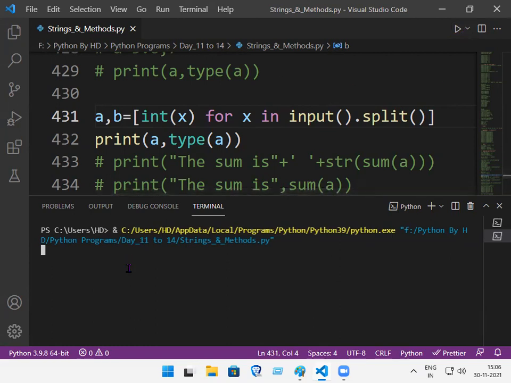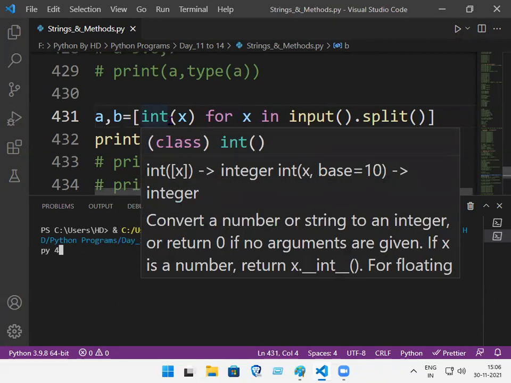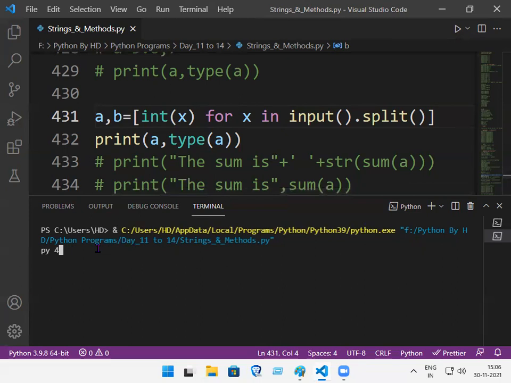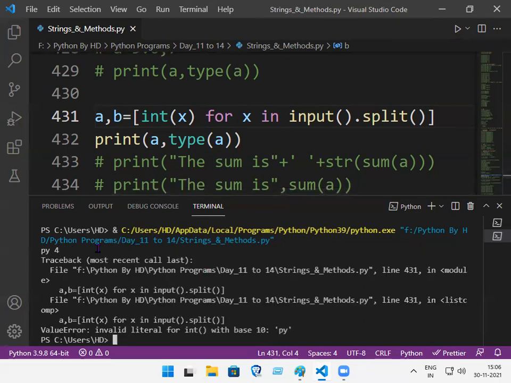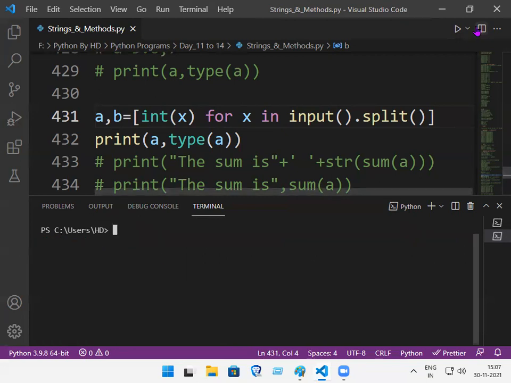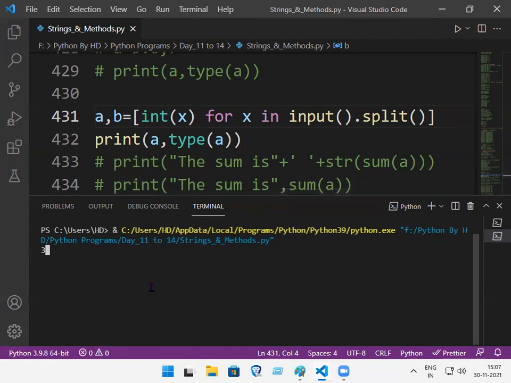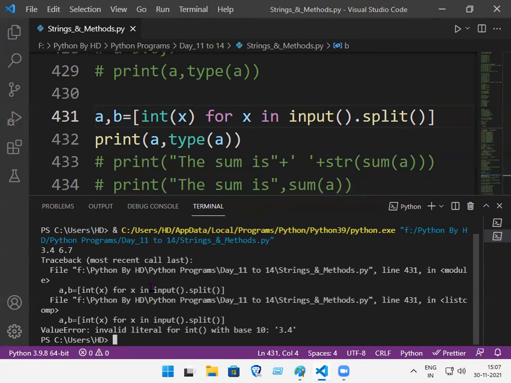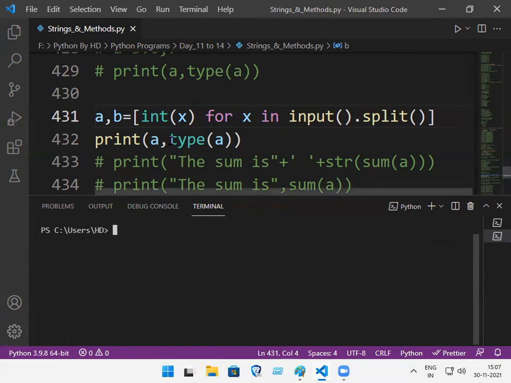Now I can't pass any float value or string value. Example, hy or py space suppose 4. Py is what type? String. 4 is what type? Int. At the starting only I mentioned, remember int of input, there you can't pass string, you can't pass float. Same thing here. A string will not take. Value error: invalid literal for int with base 10. You can't even pass a float value also. Suppose I pass 3.4 space 6.7, you can't pass. You can only pass integer values.